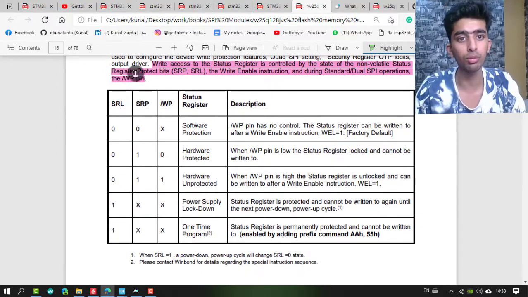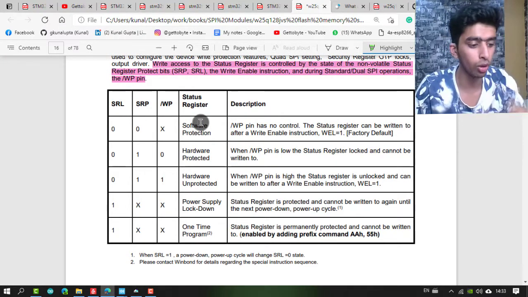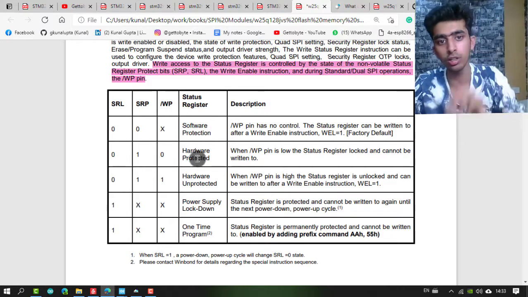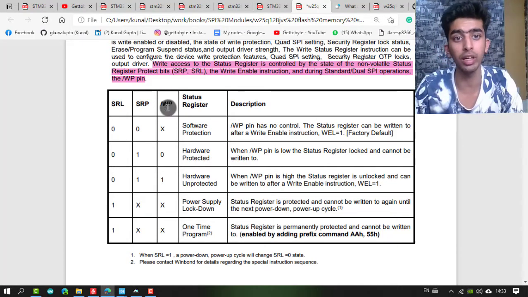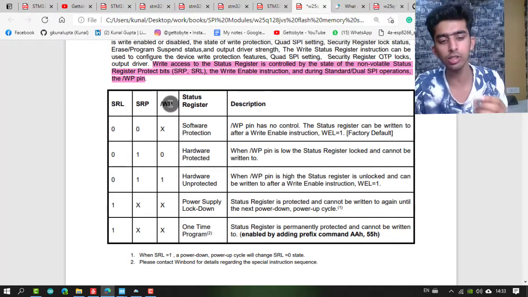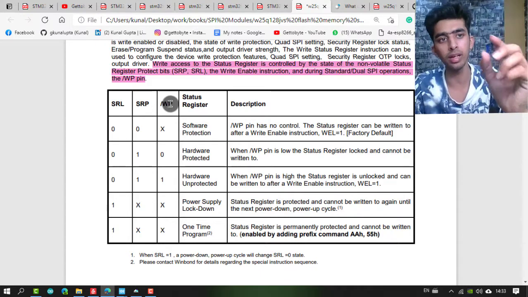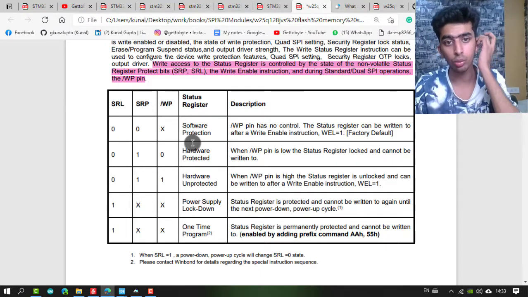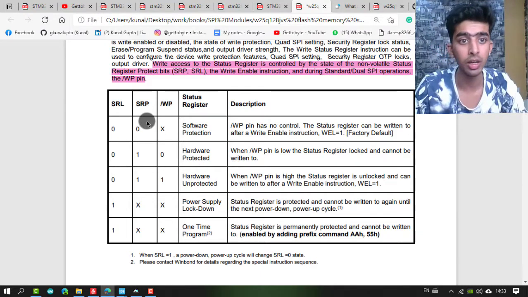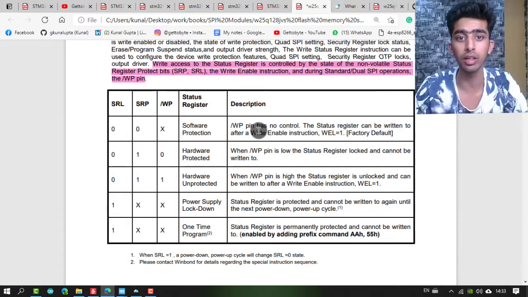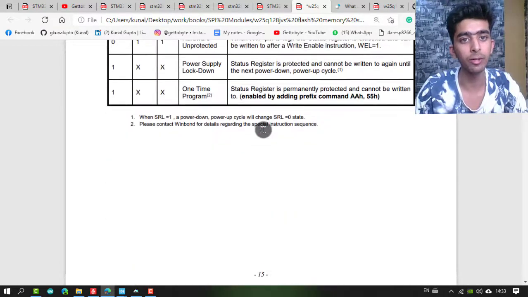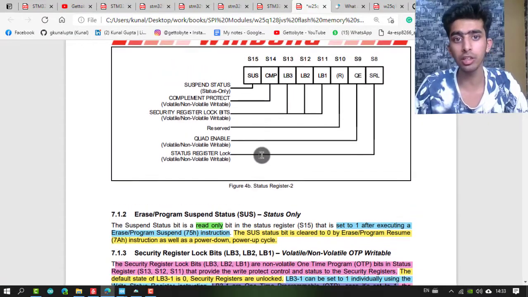Okay, as you can see from the table, we are going to use only software protection, because for hardware protection we need the WP pin, and in this module we can't use the WP pin as the breakout is not given. So we are going to use only software protection, and that too the setting 00, that is, the WP pin has no control, and the status register can be written after a write enable instruction, which is the factory default. Okay, then comes status register 2.